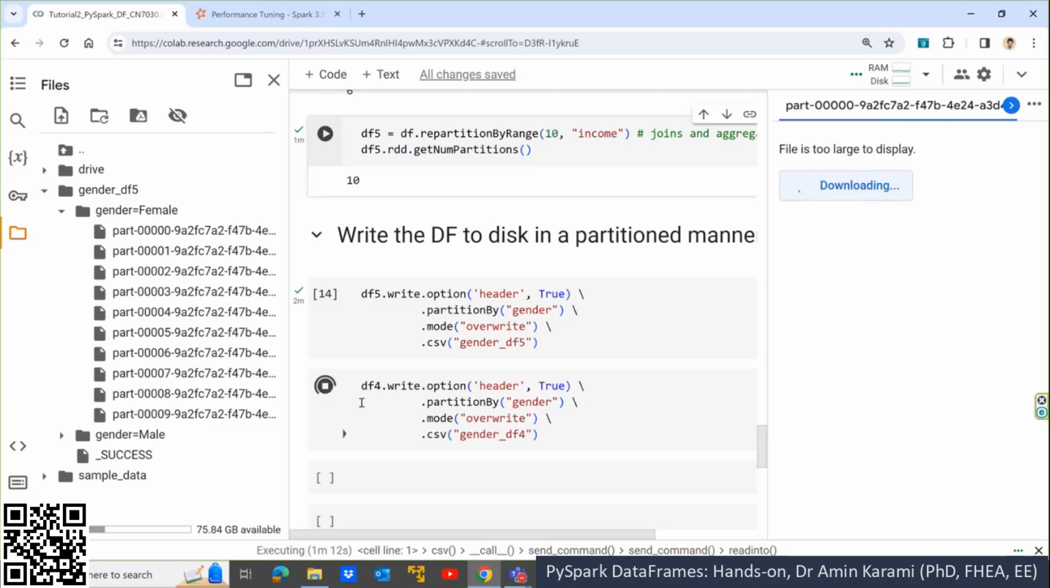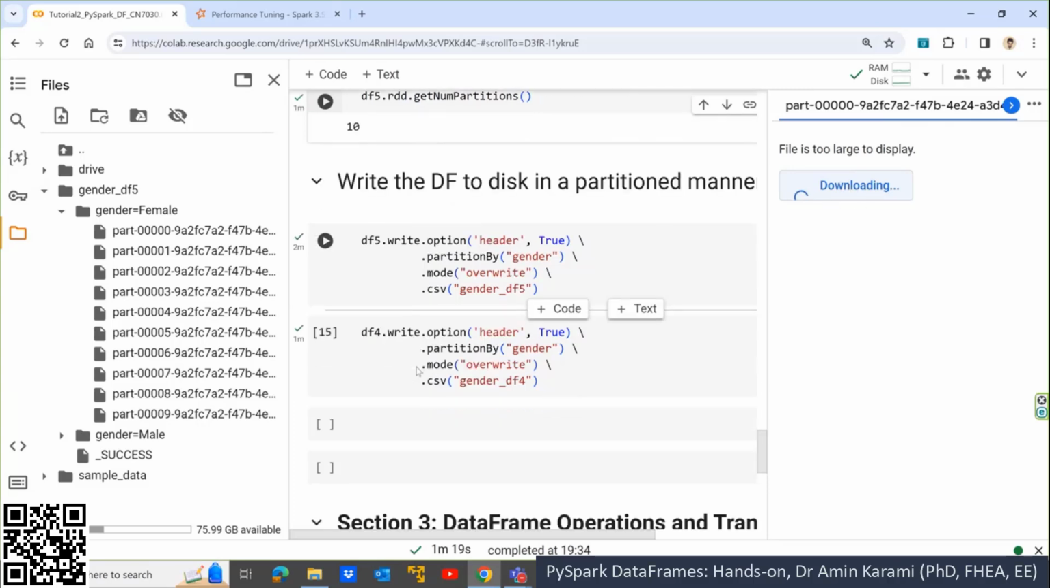So you can see that, guys, this DF4 is still going on. It's going to go over data frame 4 and do the same thing. But we want to see if it's done. Let's first wait for this downloading.